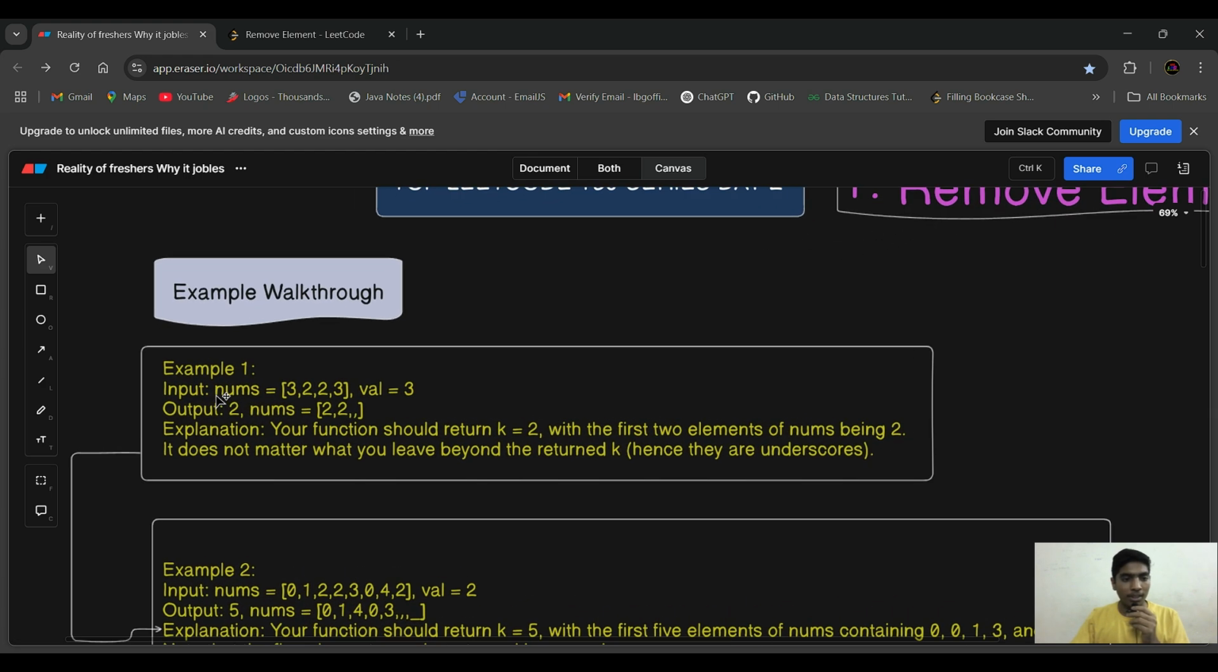So in the example, the input is nums equals 3, 2, 2, 3, and the value given is 3. Okay, so our output is 2 and nums is 2, 2.